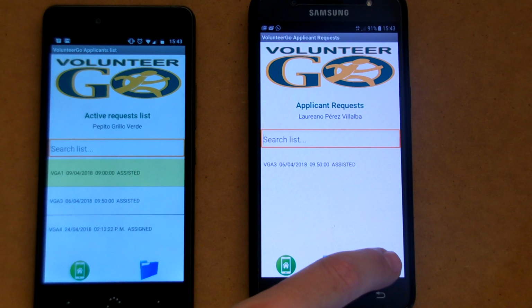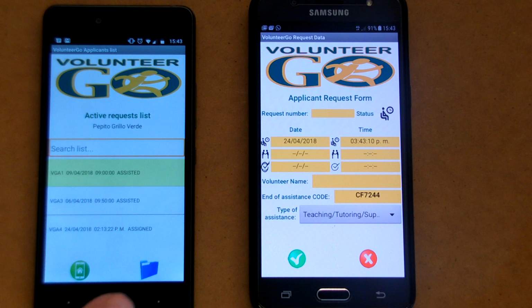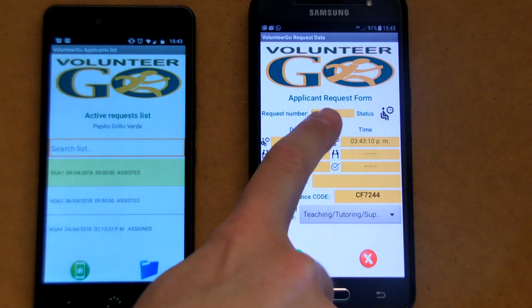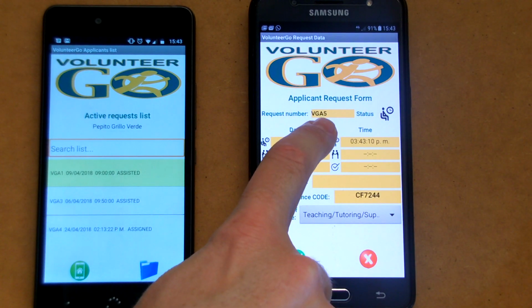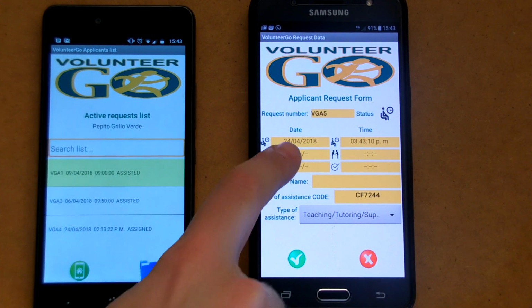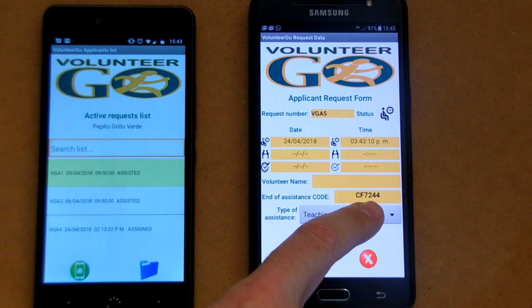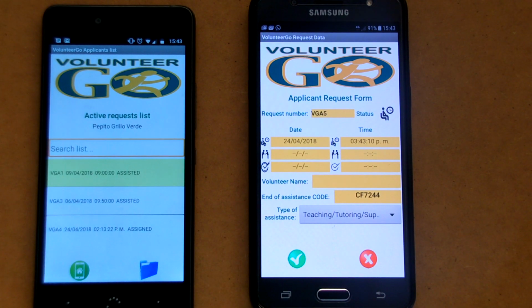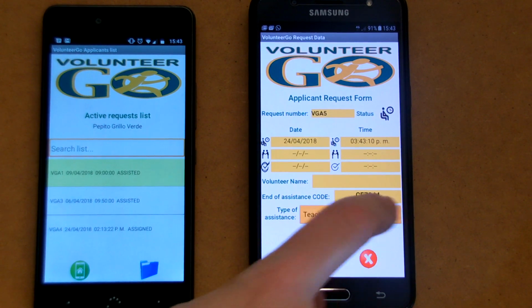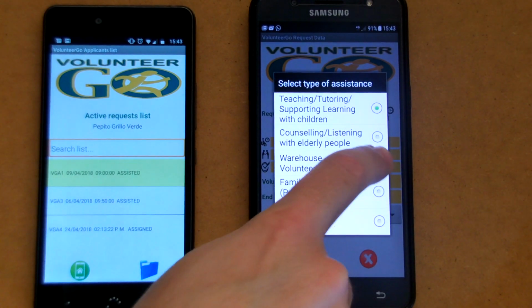Finally, we're going to talk about that blue button in the applicant's app. This button can change the applicant's application. So in this case, we have chosen a volunteer for teaching, tutoring, and we are going to change it. So this button is the one that lets us change it.